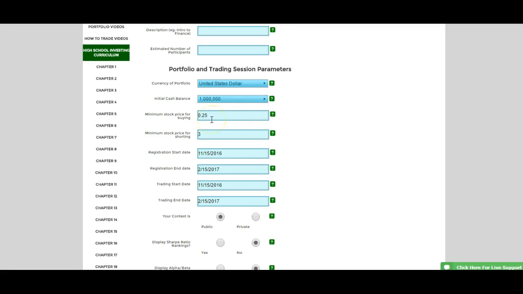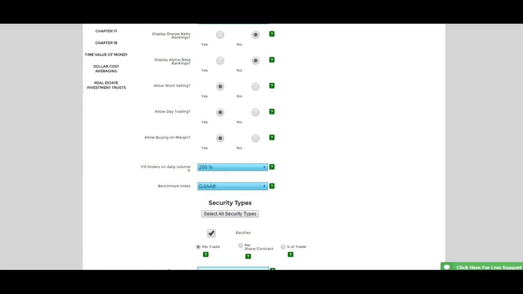The minimum stock for buying, I always set that at $10. The minimum stock for shorting, I also set that usually for $10. That way they avoid penny stocks. You have a start and end date, trading start and end date. You can make it public or private. If you make it private, it'll ask for a password. And then you could go through the other options on what you want to do.